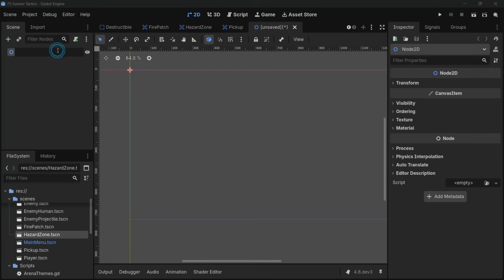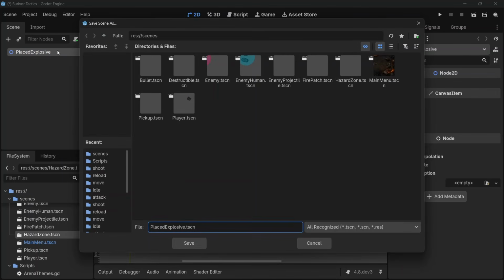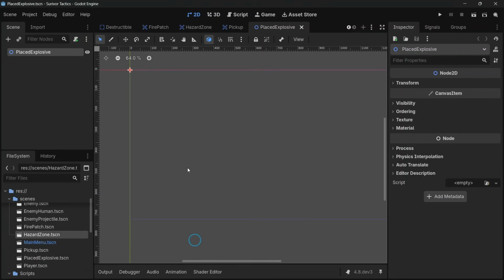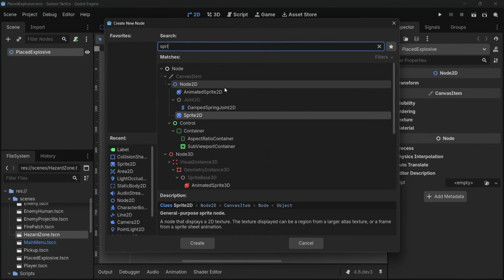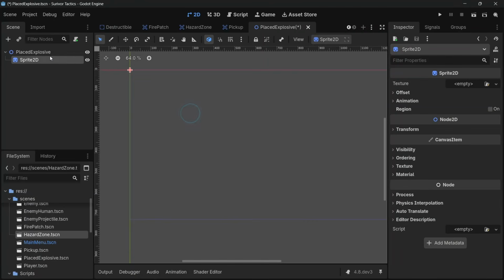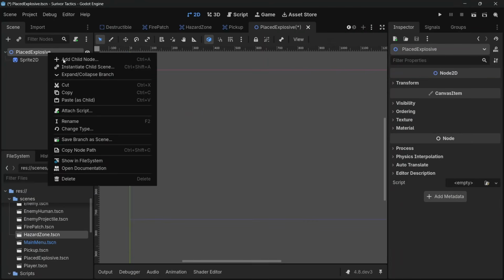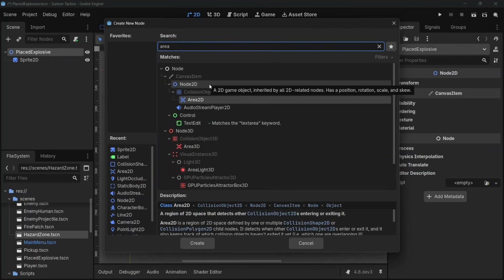Let's add another object. Here we're gonna add a Node2D as type, and this one will be placed explosive. Let's copy that name, because when I'm saving, I do not want to rewrite it again with underscore. So placed explosive, just as written there. All the small details, you will see why I'm going through all those small details. It's gonna matter later.